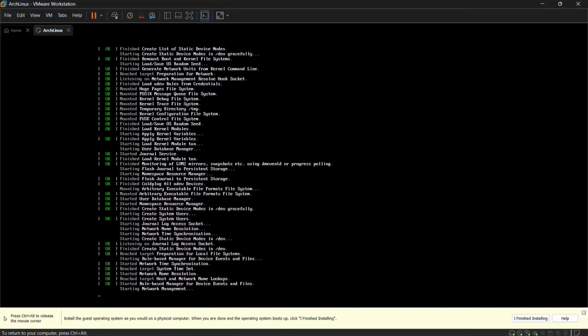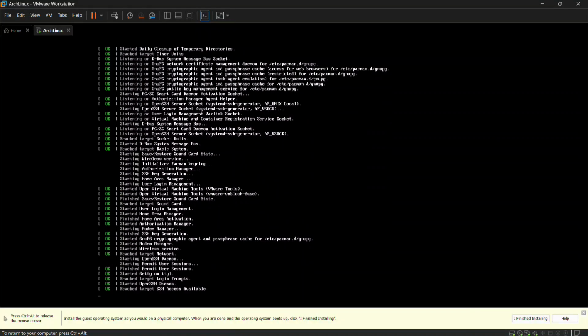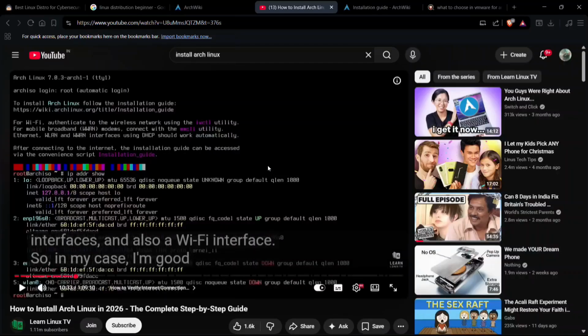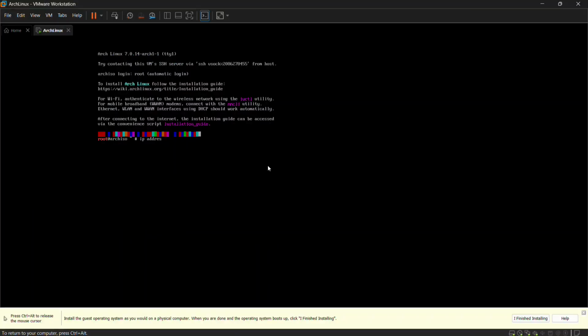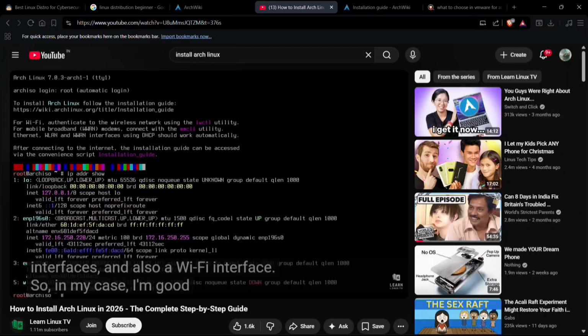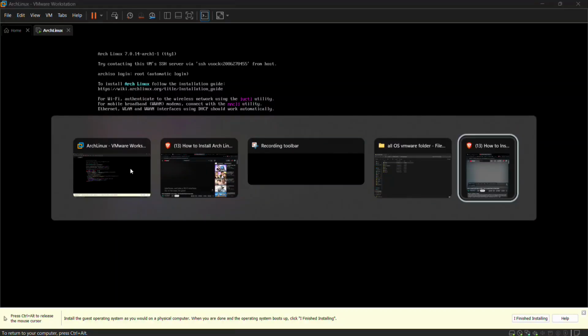Welcome to Arch Linux. So Arch is installing. SSH access is available. You set the IP address with ip addr show. Let's go to the VM. Yes, I have my IP. It's 192.168.70.139. Now what?